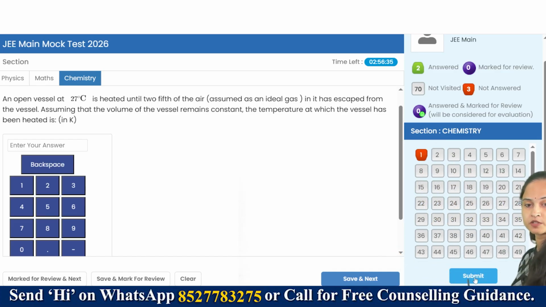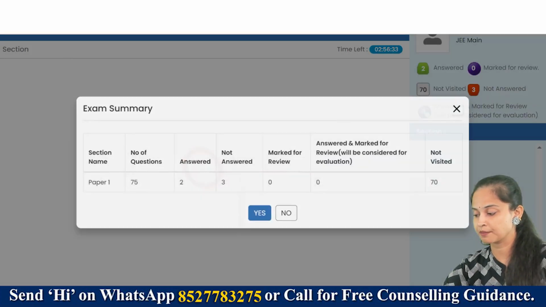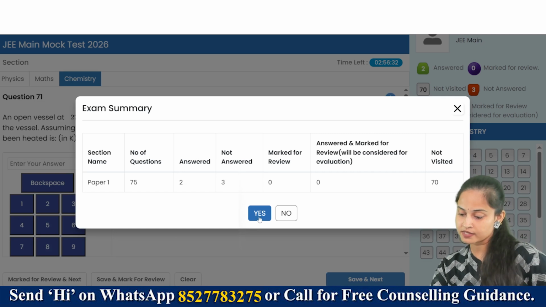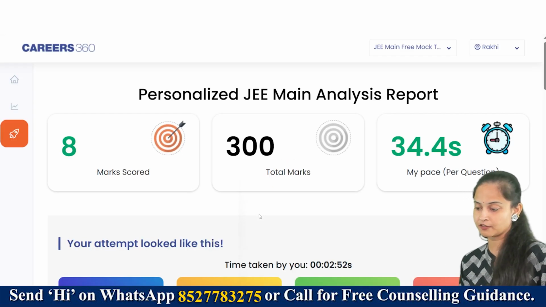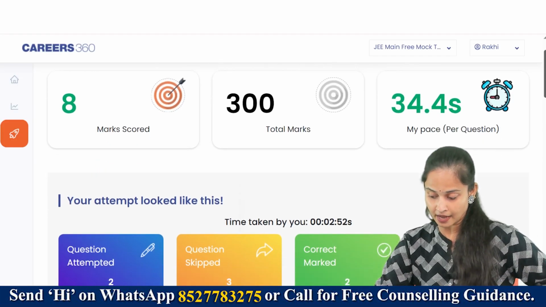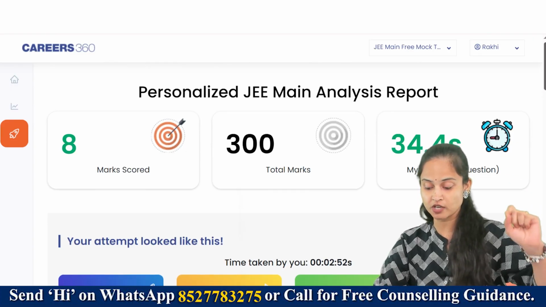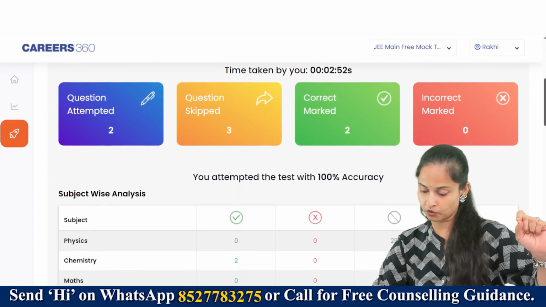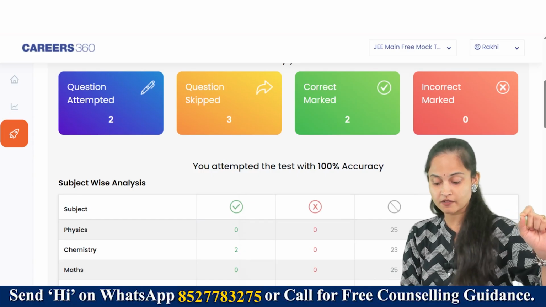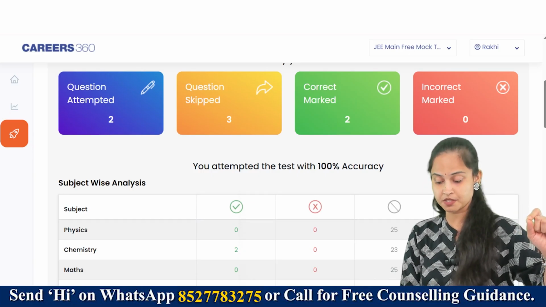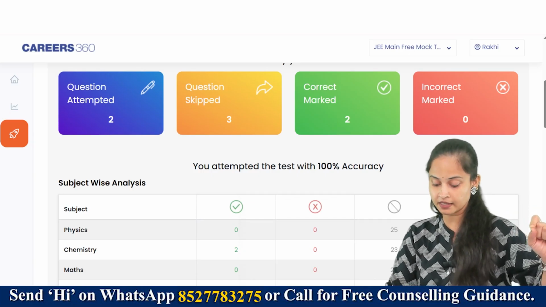This is the submit button over here. Click on this particular submit button. Okay. You'll say yes over here. That's absolutely fine. Over here, after you have clicked on the submit button, you will get the personalized JEE Mains analysis report. So how many questions you have attempted, the questions you skipped, the correct marked, the incorrect one.